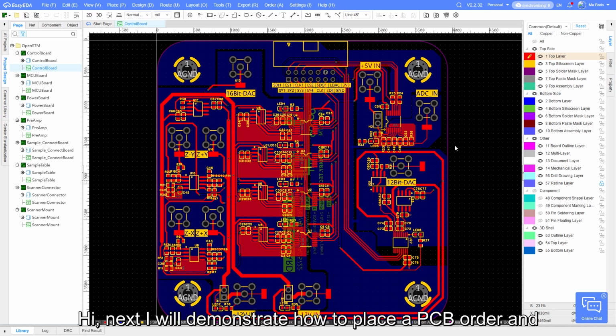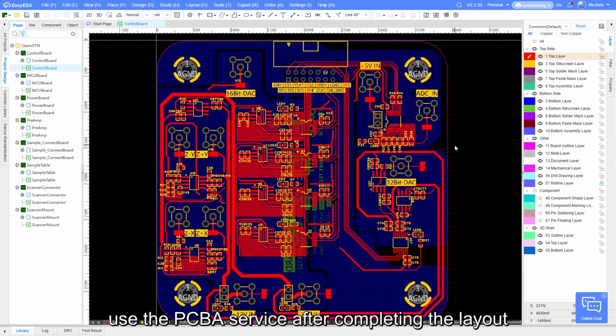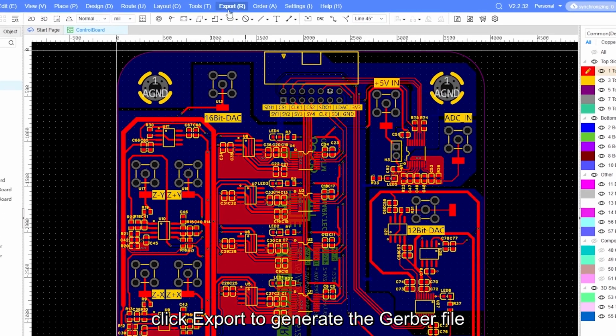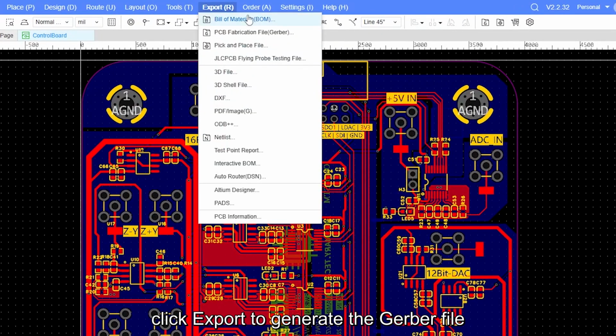Hi, next I will demonstrate how to place a PCB order and use the PCBA service after completing the layout. In the PCB layout interface, click Export to generate the Gerber file, Bone file, and Pick and Place file.